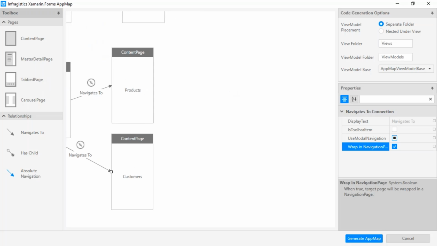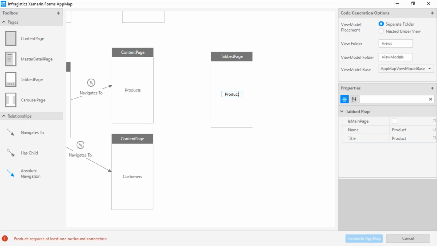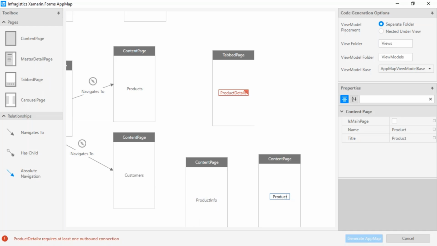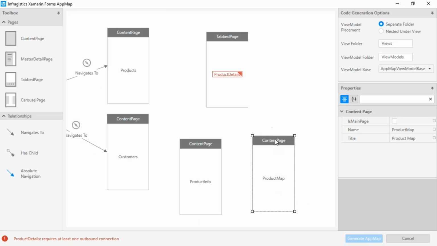Now, you know what? I want a tabbed page. Let's call this like product details. And of course, we have an error. The error says, you got to have some children. So let's add some tabs. We're going to define some tabs now. So product details, we can just call this info. How about product info? And we can have another one we can call product, I don't know, map, whatever you want to call it, right? We're just making stuff up.